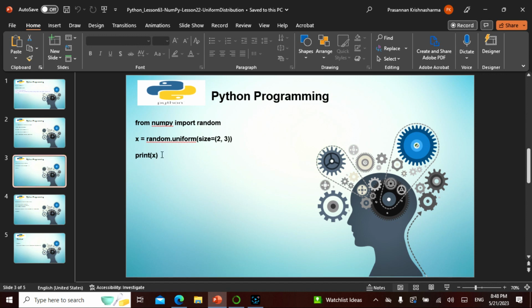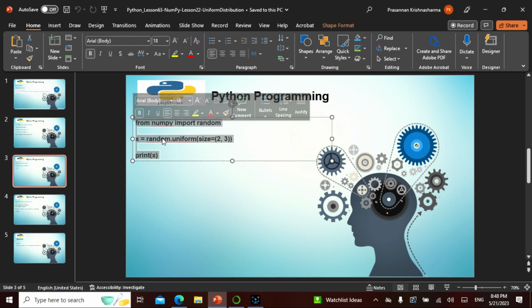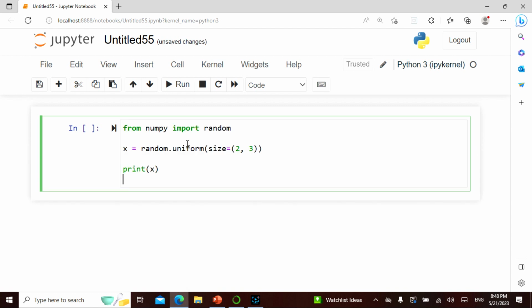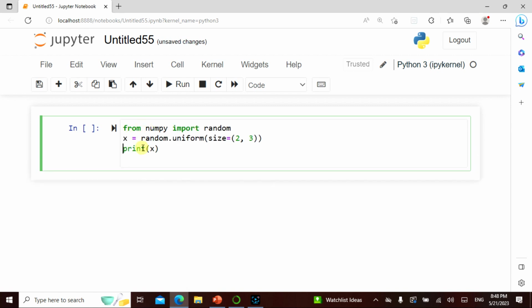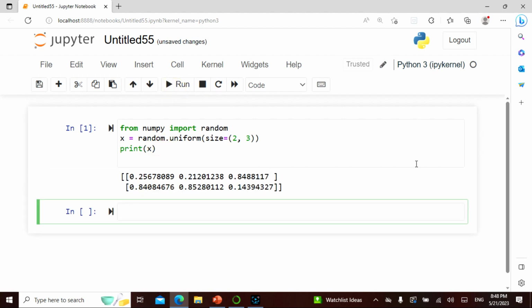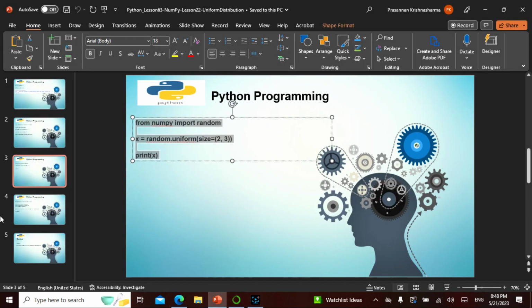Having said that, let's run this. We have three things here. These two lines are the same: from NumPy import random, and we saw random dot normal, random dot binomial, random dot Poisson. Here there is a size, a lower bound, and an upper bound, 0 to 1. We say it is a uniform distribution, and we print x. When we run this, we get a size of 2 by 3.